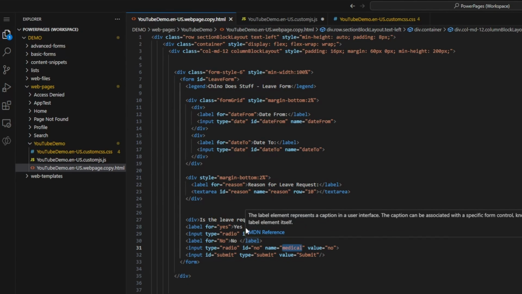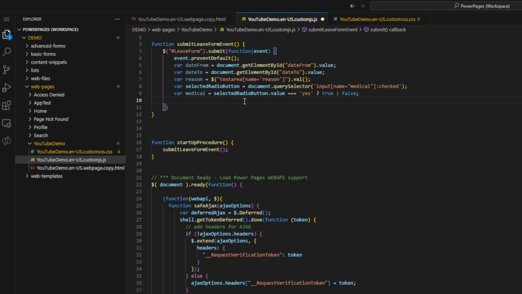That's our radio button, and that's all of our fields added to these variables. So now we've got all of our values that we've captured in our form saved to these JavaScript values. The next thing we want to do is get all those values into a record. So we need another variable. I'm going to just call this record, and we'll initialize that as an empty record.